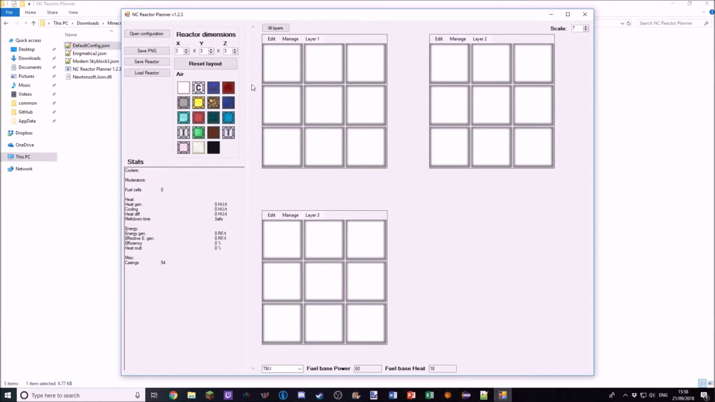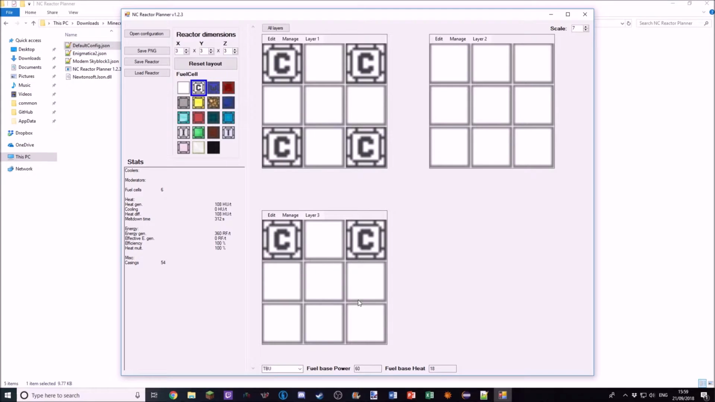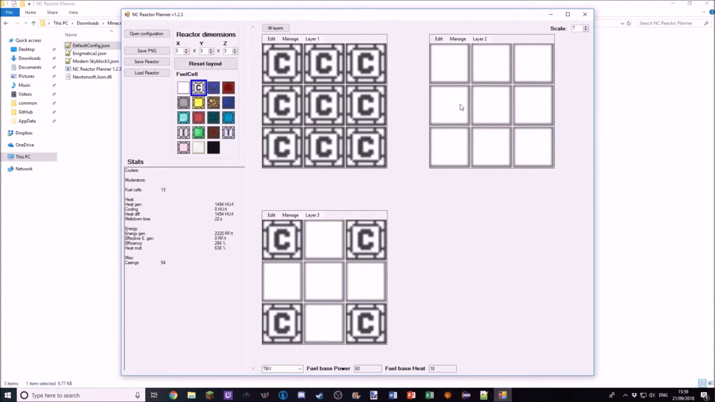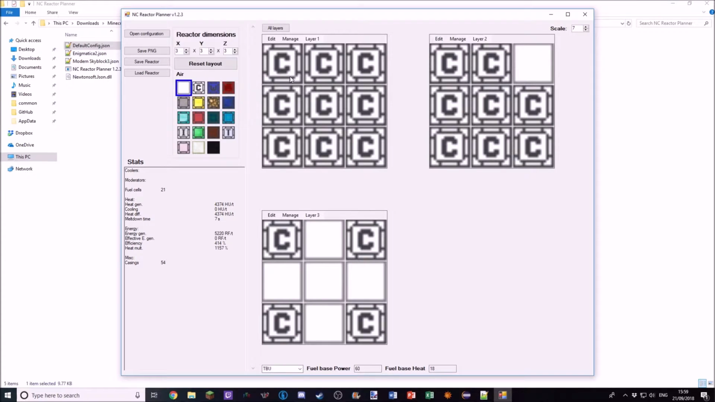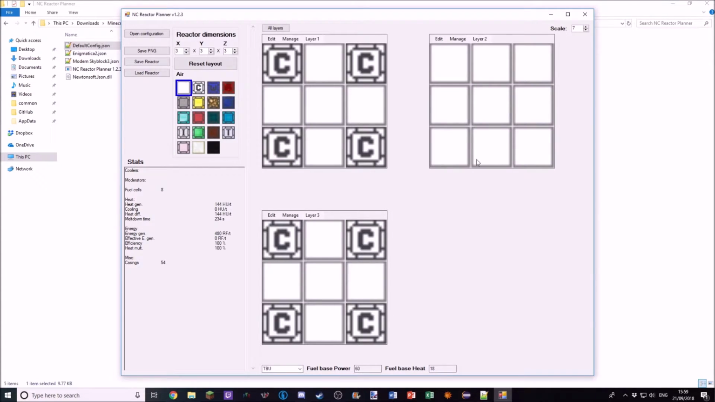So let's do the actual design. If I remember correctly, I'm going to have to try and remember this off the top of my head. I think I have some cells here, here, here, and here, here, here. As you can see, you can just click in. You can also drag, which is pretty cool. You can drag them around. And if I want to clear, then I just get some air and I drag it back. So it all works like that.